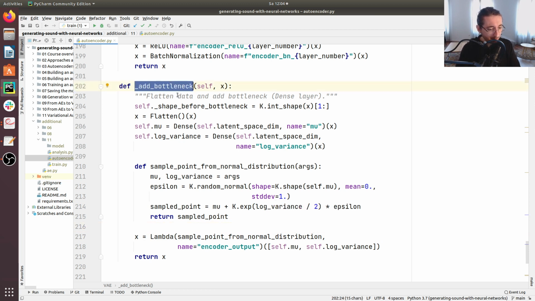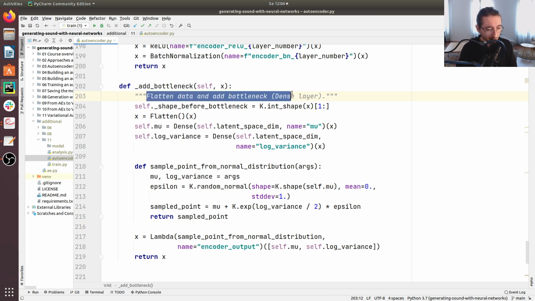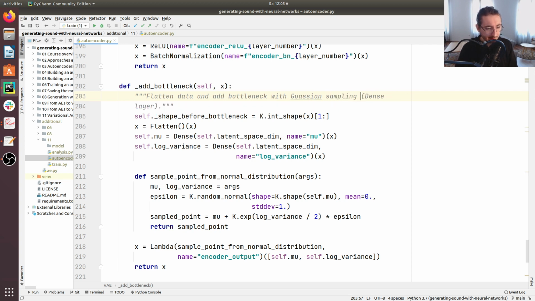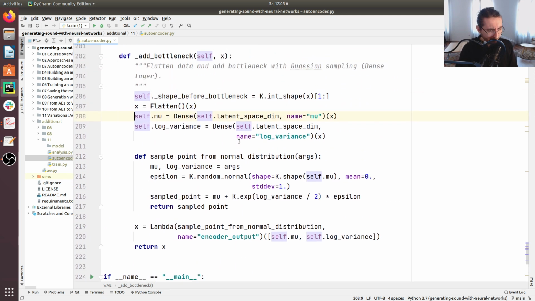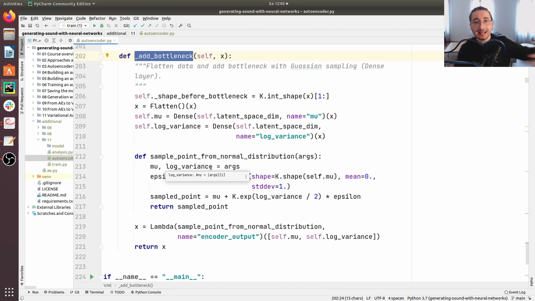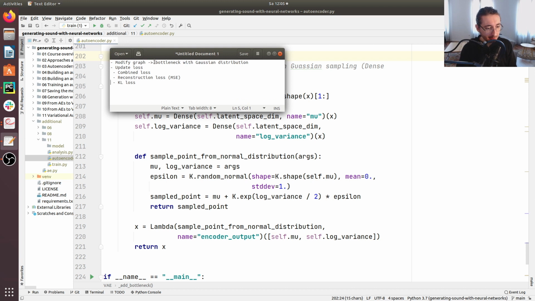Now, one thing that I want to modify from this is just this docstring here. So we don't just flatten data and add bottleneck. We actually flatten data and add a bottleneck with Gaussian sampling, like this. Okay. Nice. So everything should be in place here with this add bottleneck. So we have this enhanced version of the bottleneck with Gaussian sampling. So our first step here is done.